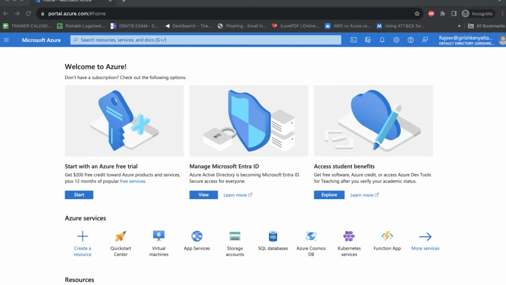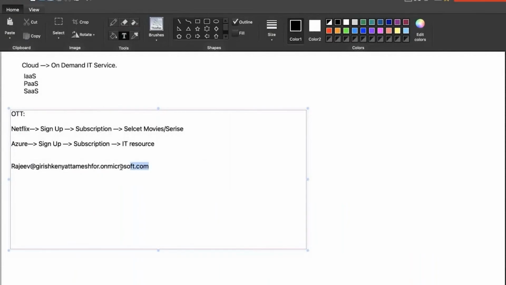Now, for all those people who have noticed one thing, Rajiv's name is extended by something. If you notice, it is extended by something like .onmicrosoft.com. So when in Azure you find this kind of thing, .onmicrosoft.com, it simply means it is a default directory.